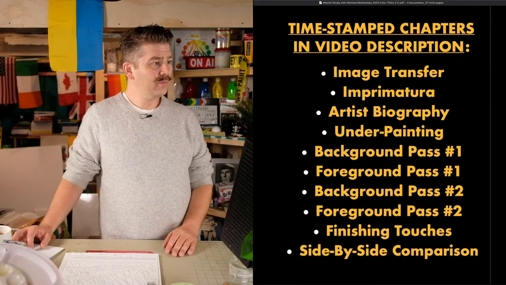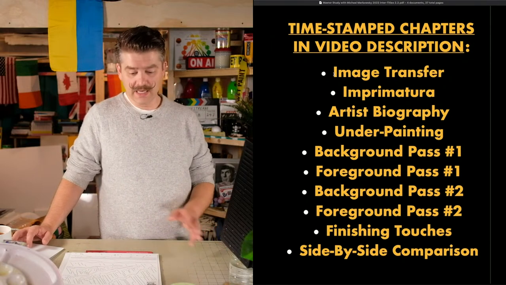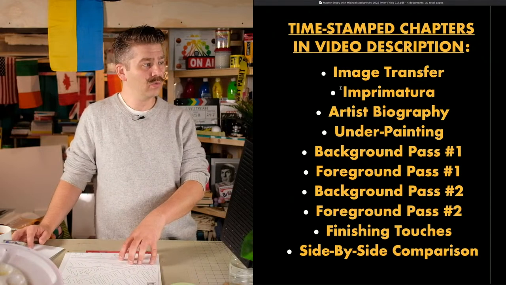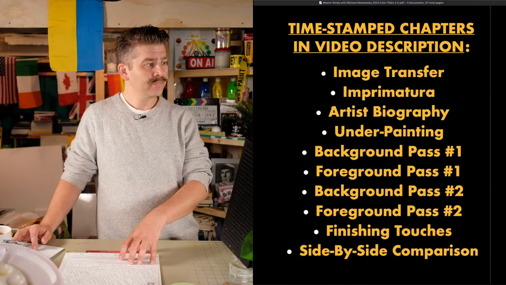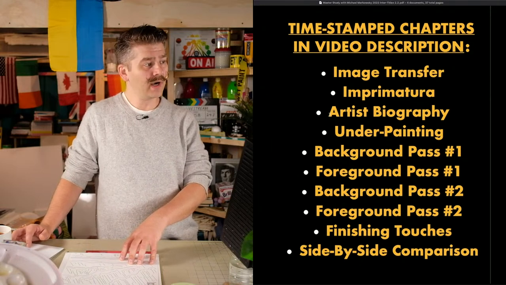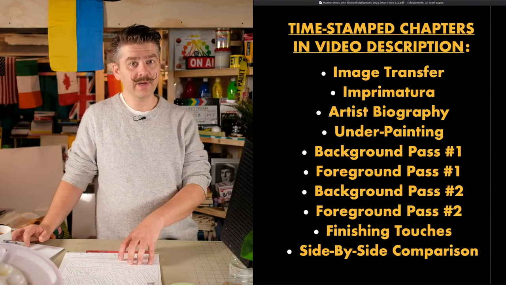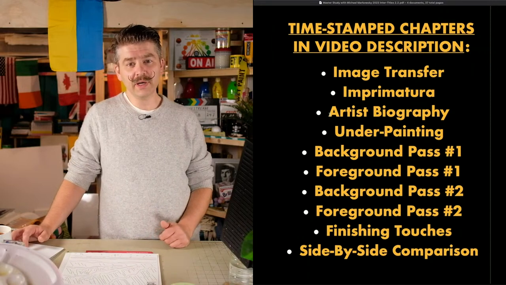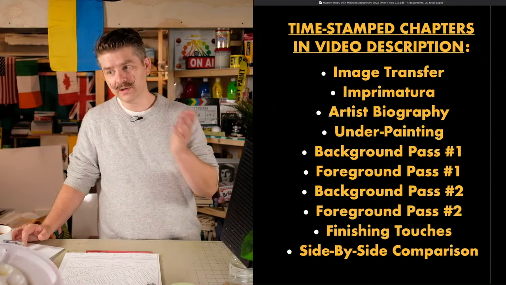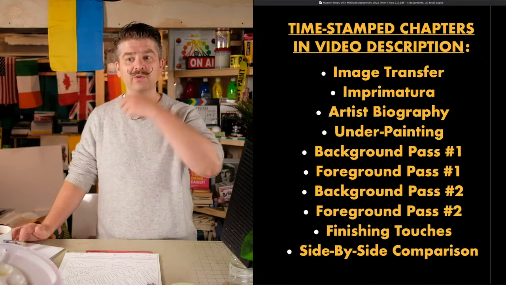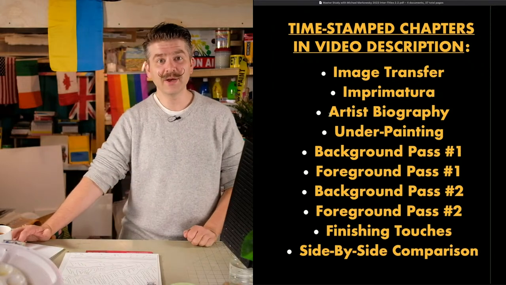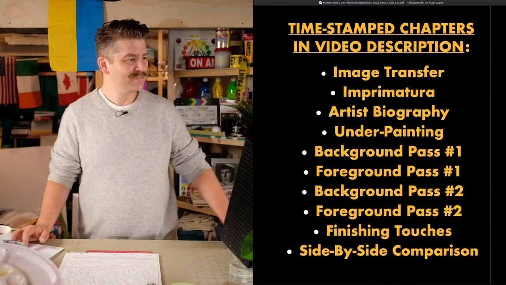We're going to get started by putting the image onto the canvas. I'm going to show you how to do that. Then we're going to stain it with a little bit of color. Then we're going to take a little break while that dries, and we're going to talk about the biography of A.Y. Jackson. Then I don't think we'll do an underpainting, we're just going to go right to the background, and then the foreground, finish the background, finish the foreground, boom, we'll do a side-by-side comparison, and then you can tell me what you think of the results.